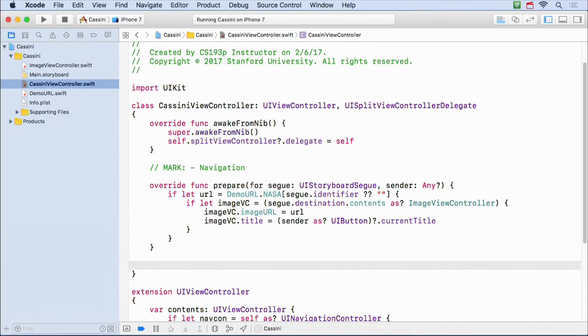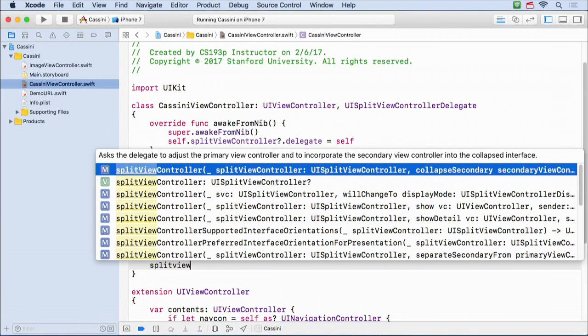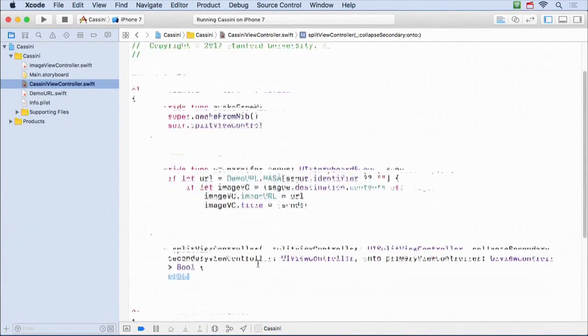Here's a trick for you. If you're a delegate and you want to find out what methods there are, just start typing the name of the class. So here's split view, and here's all the split view controller delegates. You have to say you're a delegate first. Once you do that, it's going to show all these. These are all the things split view delegate can do. And we want this one right here at the top, collapse secondary onto primary. So I'm going to double click that.